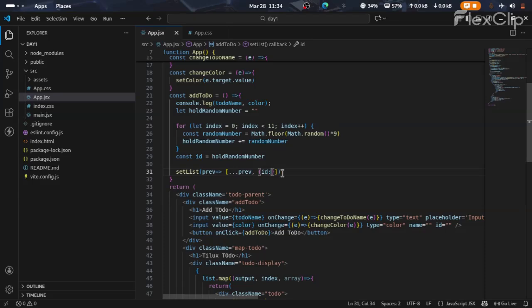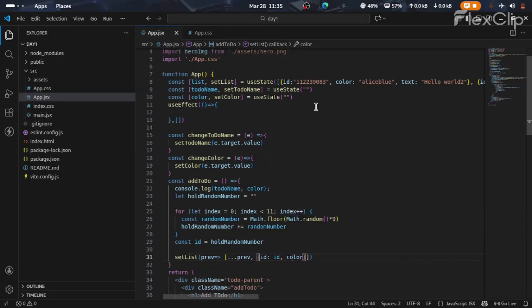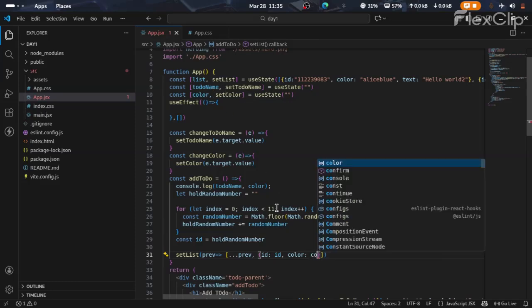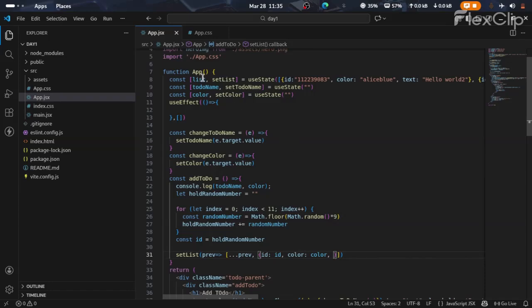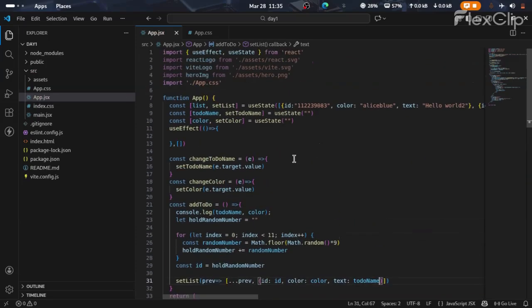So I can say ID or maybe like ID to be colon ID, which means I'm setting this particular property to be this ID variable name. So I can pass in my ID, also maybe like the color. I've set the color also, so I can say color to be color, and then comma the text to be what? To do name. So which means I'm extracting everything inside this previous, which means I will not have anything called array anymore. I will have only the objects, all the values inside that array.